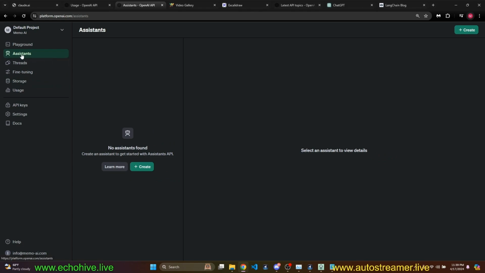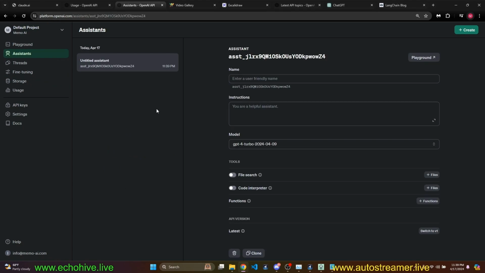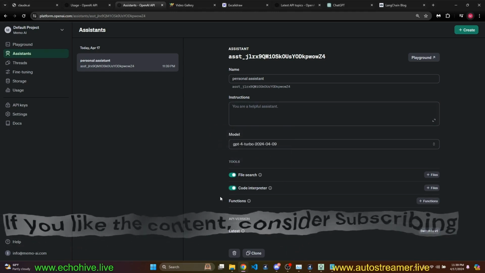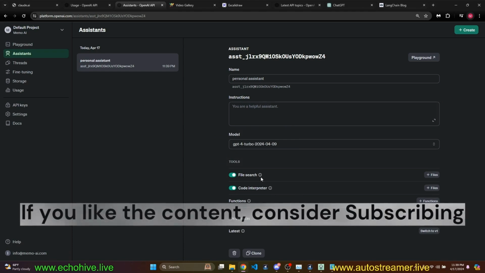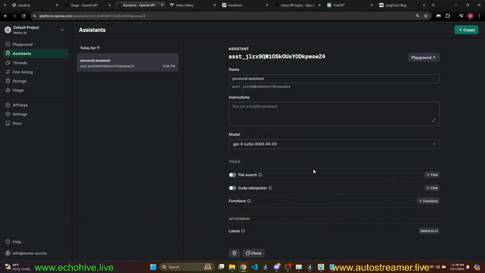All we have to do is really go to Assistants at platform.openai and click on create a new assistant. Now, this is our assistant. You can give it a name. It's going to say personal assistant. You can give it instructions, but I'm going to leave it as it was, which is you're a helpful assistant. We are using the latest GPT-4 Turbo. I'm going to turn on file search and code interpreter. Actually, let's leave these off for now and just see how we can use it as a regular chatbot.